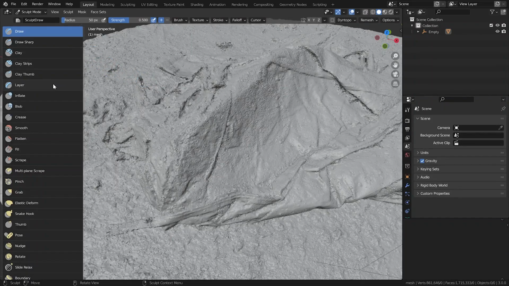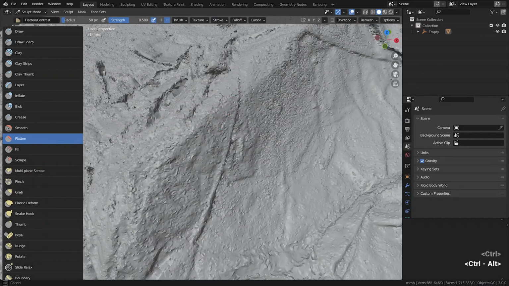And now, what brushes could be useful for denoising the geometry? The flatten brush comes to mind instantly. It's my favorite brush for this kind of task. It works in kind of a simple way. It really does flatten the geometry. It can't be put better than that.